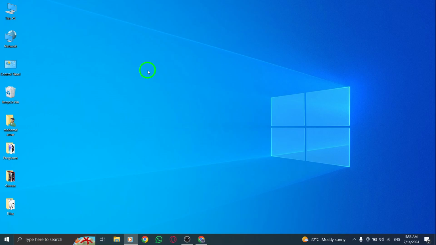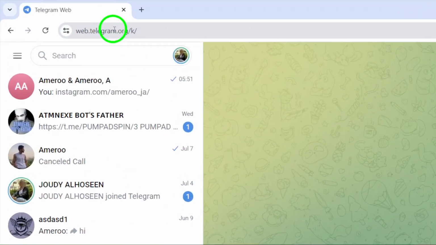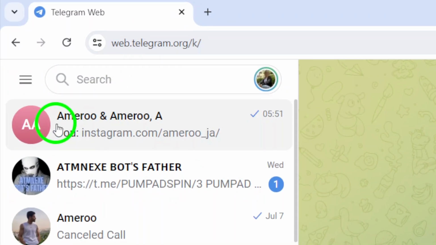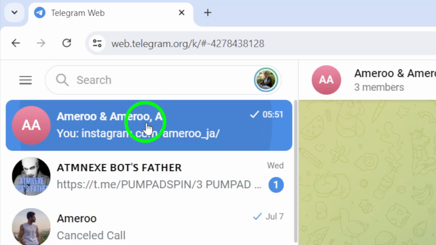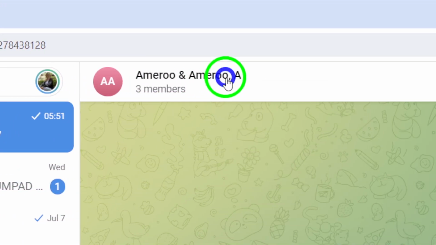Let's get started. First, open your Telegram account on your PC. Once you're logged in, navigate to the chat where you want to view the shared links. Next, click on the chat's name to open the contact info.